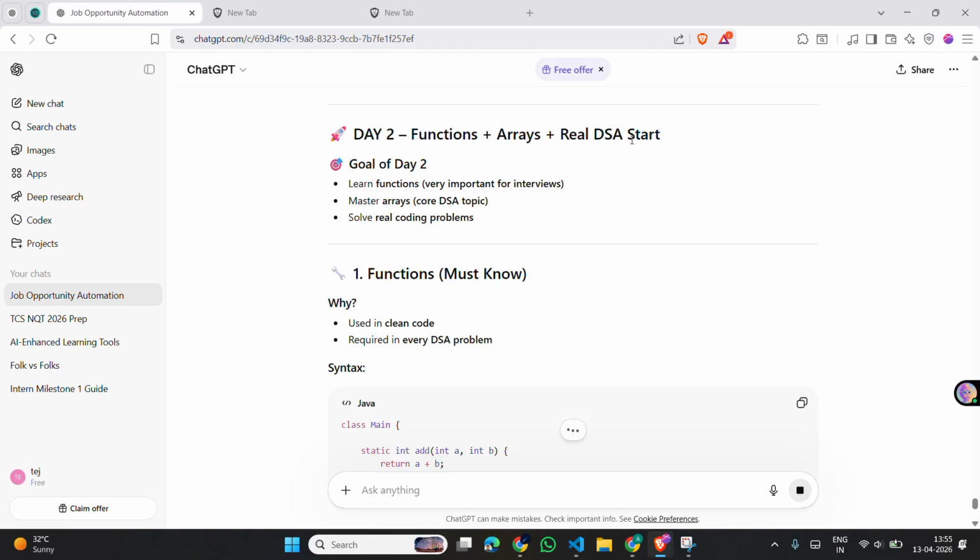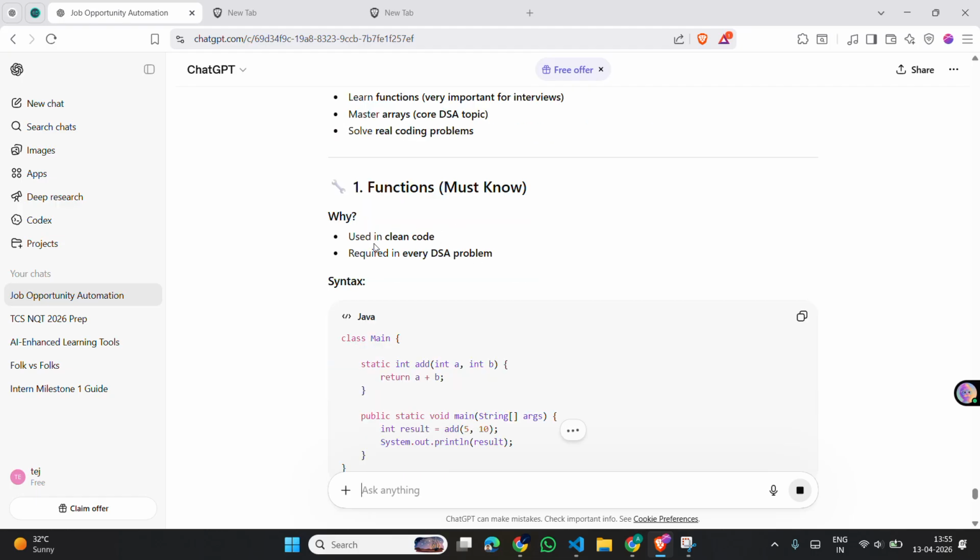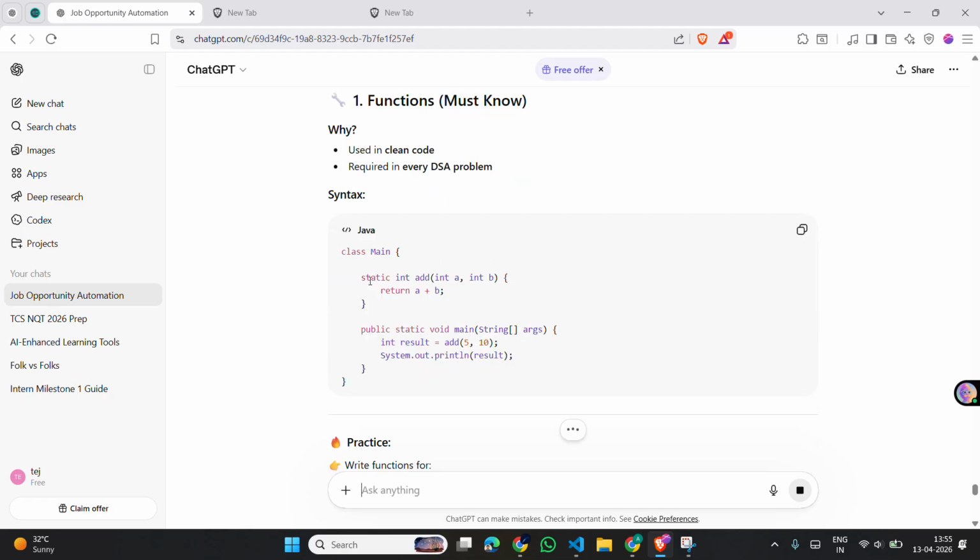Day 2: functions, arrays, and real DSA starts. Learn functions too. So now let's learn functions. Very important. Master arrays, scope, DSA to solve real coding problems. Functions, using clean code, are required in every DSA problem. Okay, this is the function. Class main. Static is a keyword, int is an integer, and this is a function, int a comma b. And in the main function, we are calling 5 comma 10. And add is the function name.